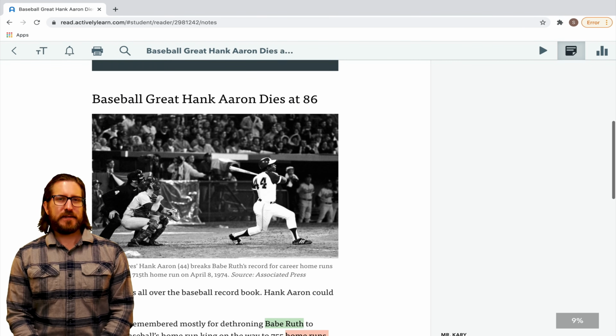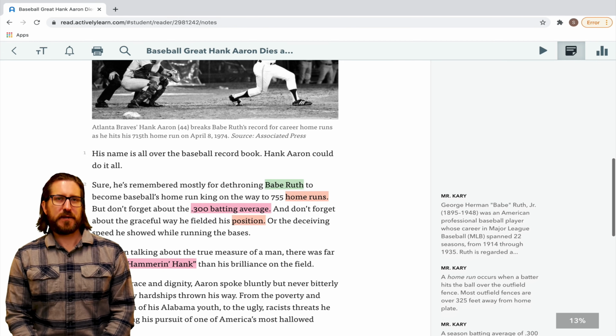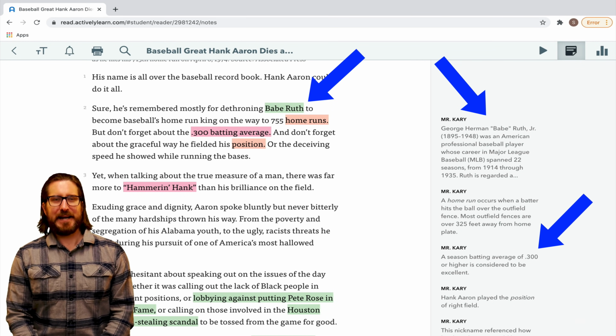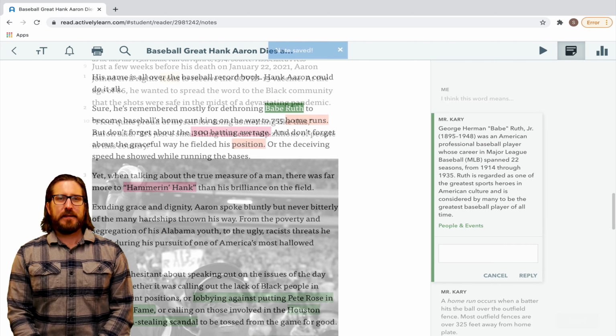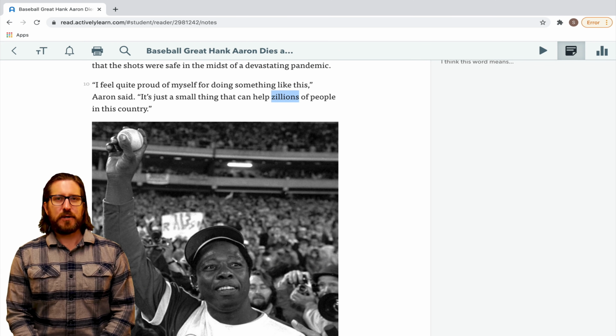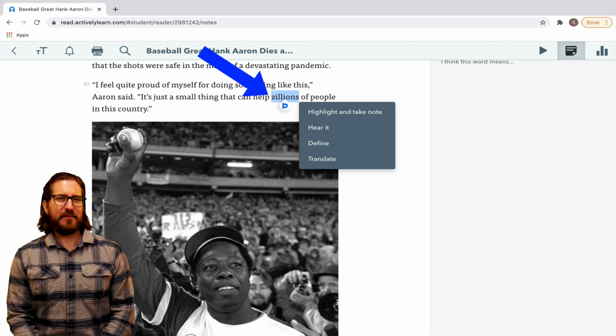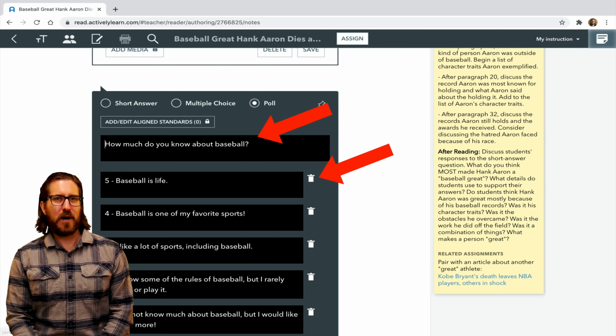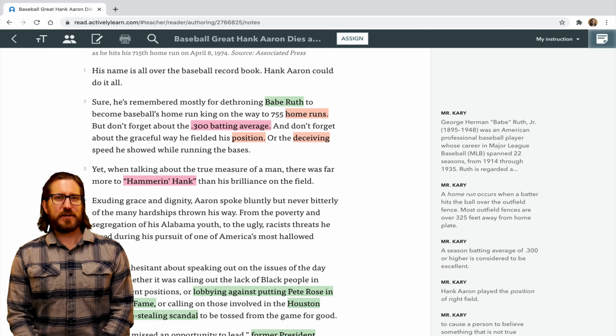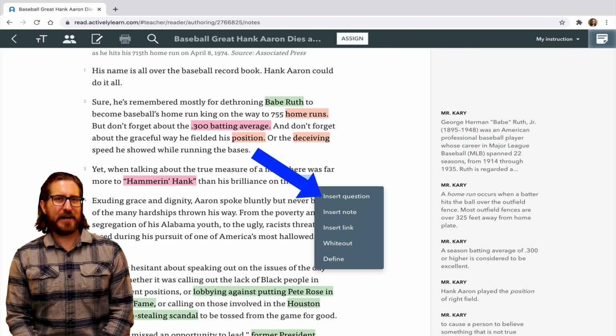There are also lots of additional helpful features to support students with their reading. For example, students can add interactive notes with definitions or contextual information. The entire text is interactive as well, so students can click on any word and choose to have that word read aloud to them, or they could get a definition of the word or have it translated into another language. As a teacher, you can use or edit the pre-made interactive questions that come along with each article. You can also click on any part of the text to add your own custom interactive questions instead.